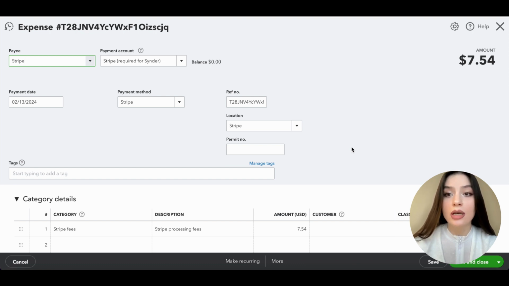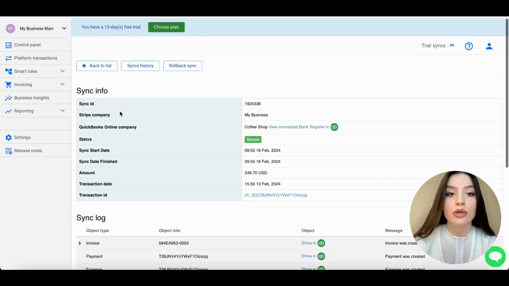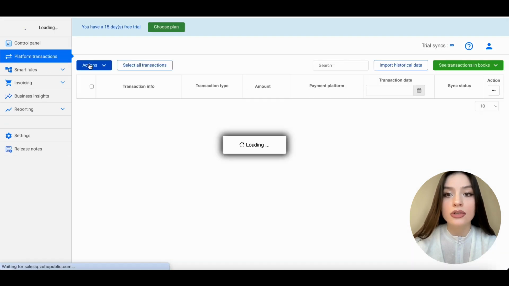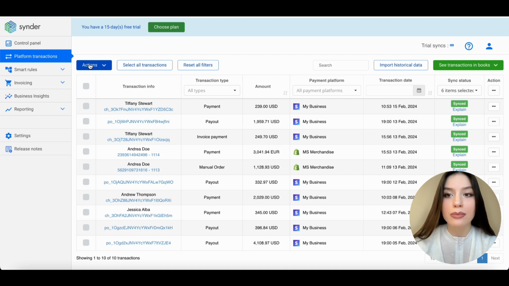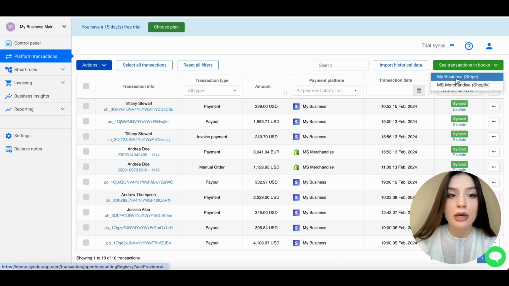And now let's check where you can find sync transactions in QuickBooks and where exactly you can check the reports. Firstly, let's see the first and main place in QuickBooks we fill in with synced data, and that's going to be our clearing account. We can access it directly from Synder through this button, See Transactions in Books, and if I click on my Stripe account, I will be redirected to my clearing account for Stripe in QuickBooks.